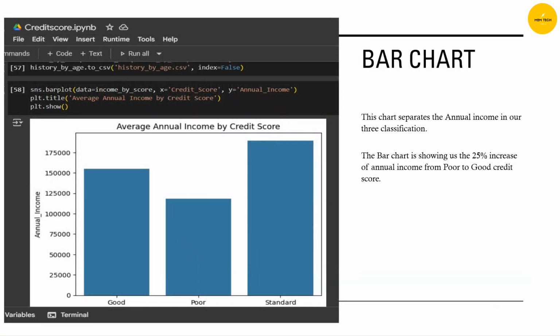Visual analysis. Let's start with the bar chart, which displays the average annual income for each credit score category. As you can see, customers with a good credit score have an average income of approximately $75,000 compared to $55,000 for standard and $40,000 for poor. This 25% income gap between good and poor categories shows income as a significant predictor of creditworthiness.